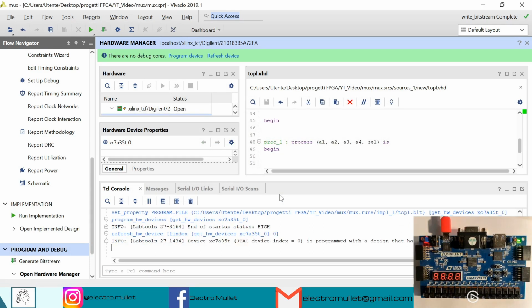Okay, so now we can try all the combinations. So as we know, the W13 and W14 are the selection bits. So when the selection bit is 0 0, B is equal to A1. A1 is the first two switches. So as you can see, the output follows the first signal.